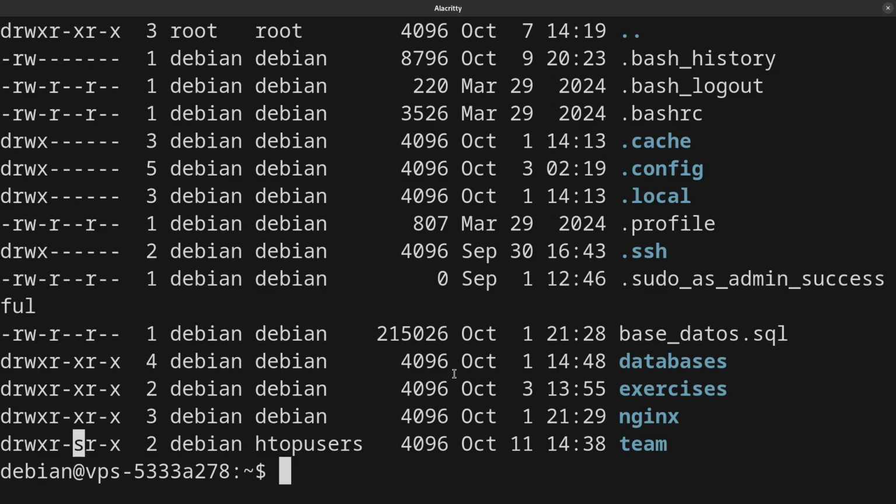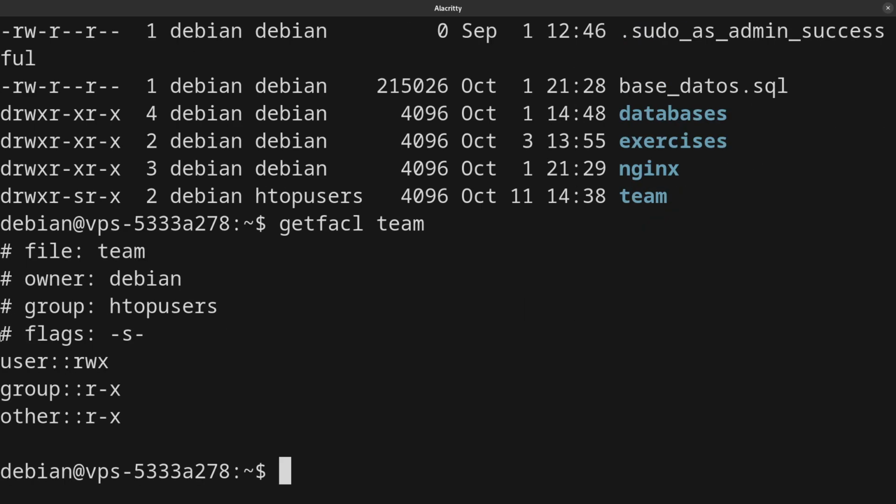You can see that because we already have the s. But also if we use getfacl on team, you see we have another line of information. This is about the flags, and remember s is about the GID directive. The other information is about user, group, and editor, but better explained. Maybe this format will be useful to understand, because we have the entity type, in this case user, double colon, and the permission.